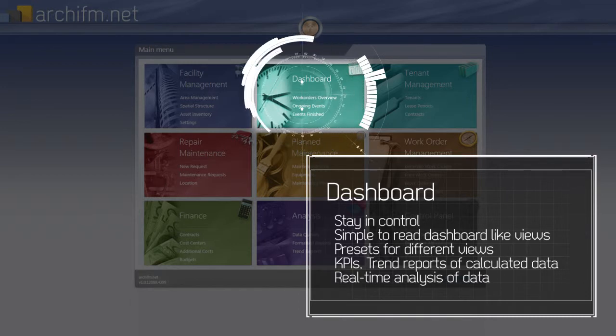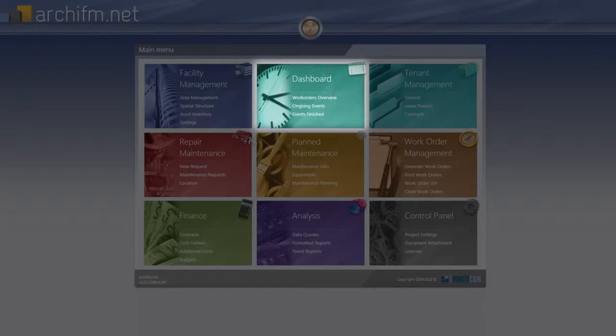For this purpose, the dashboard of ArchiFM.net gives a real-time overview of how the processes are going, such as if there are any rental contracts that are soon to expire, or breakdown requests that are overdue and should be started soon. This dashboard can also be reached from the web browser of any mobile device, allowing decision makers to be free from the location when checking them.